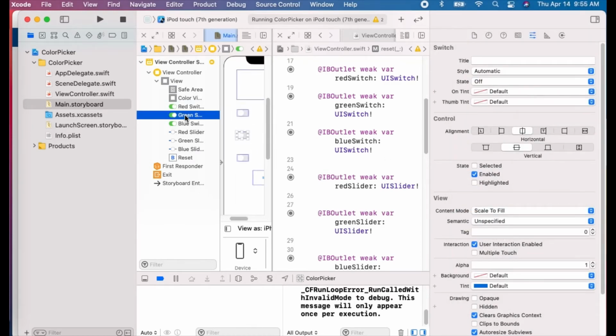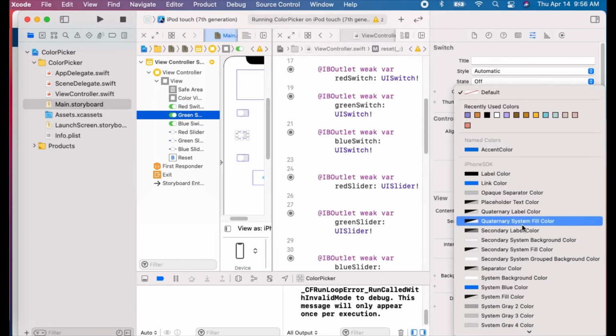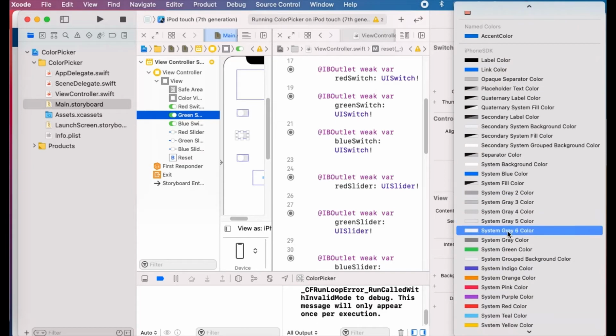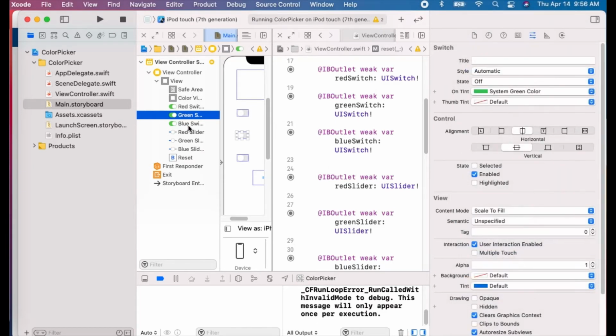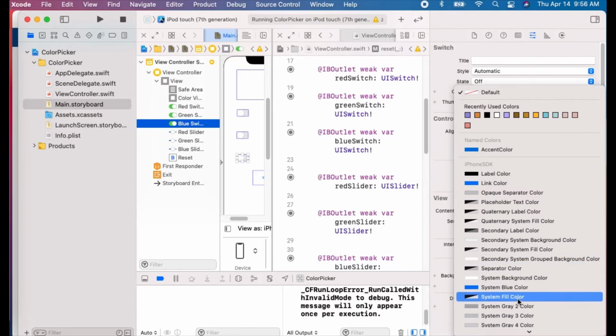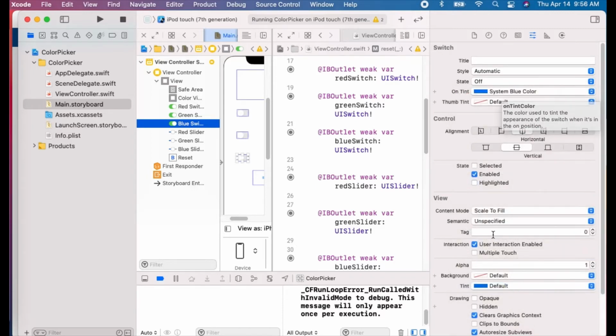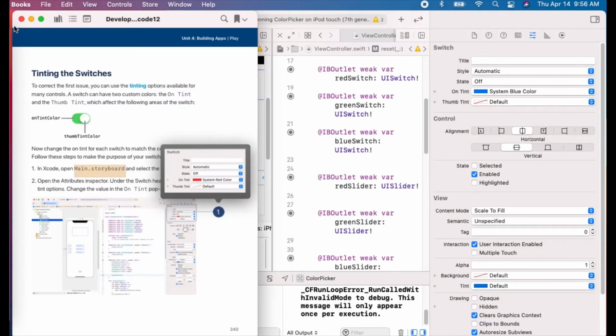So we'll do this for each of our switches. System green. And finally, system blue. So we have completed that requirement.